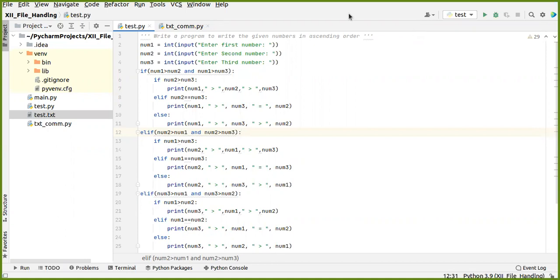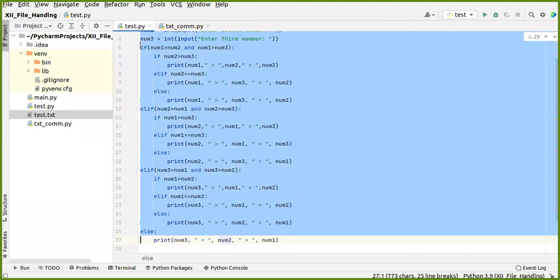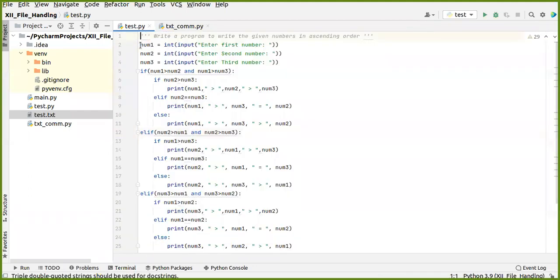In today's video, we will discuss how to write a program. If you want to arrange the given numbers in ascending order, how can we write it? Firstly, the program is being displayed on the screen. It's a complete program which has already been made by me. Now, firstly, I'm going to explain it.